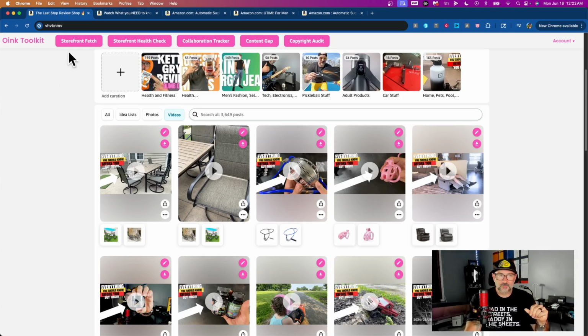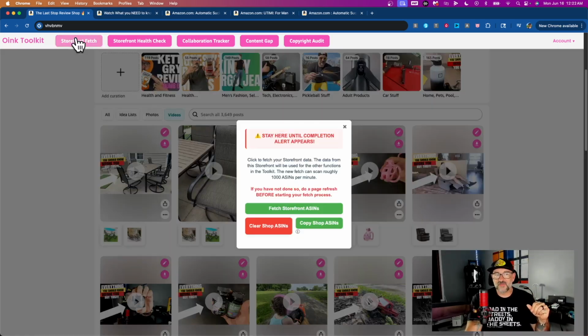First thing you're going to want to do is go to your storefront. We're going to do a fetch. If you haven't done this before, you're going to do your clear shop ASINs, and then you're going to refresh the page, come back, and then do another fetch. The fetch, once it's done, is now going to have a section in it. On the back end, you don't have to worry about it, it verified all the pricing for every single ID now. And anything that didn't have a price is going to end up on a list. Where is that list? I'm glad that you asked.